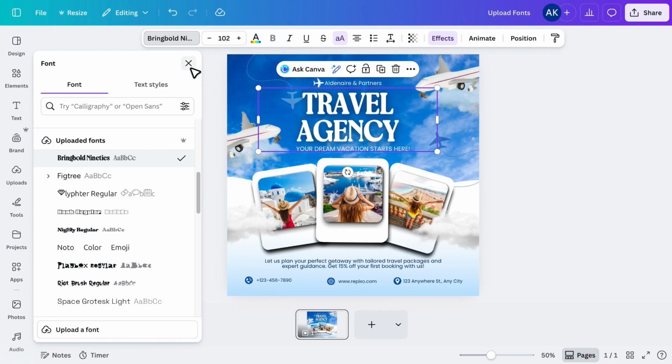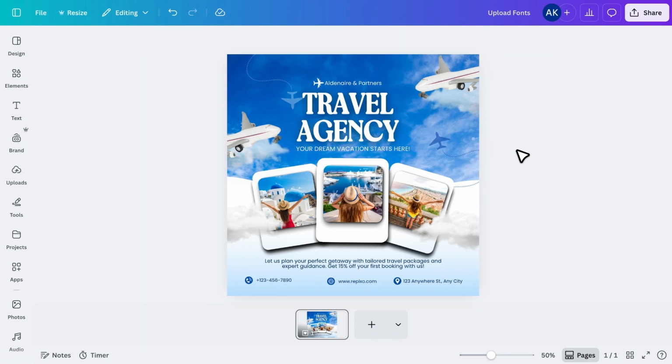So that's how you can upload custom fonts to Canva using two simple methods. Just remember one important thing. Always check the license before using fonts in commercial projects. Don't skip this part. It saves you from copyright problems later.